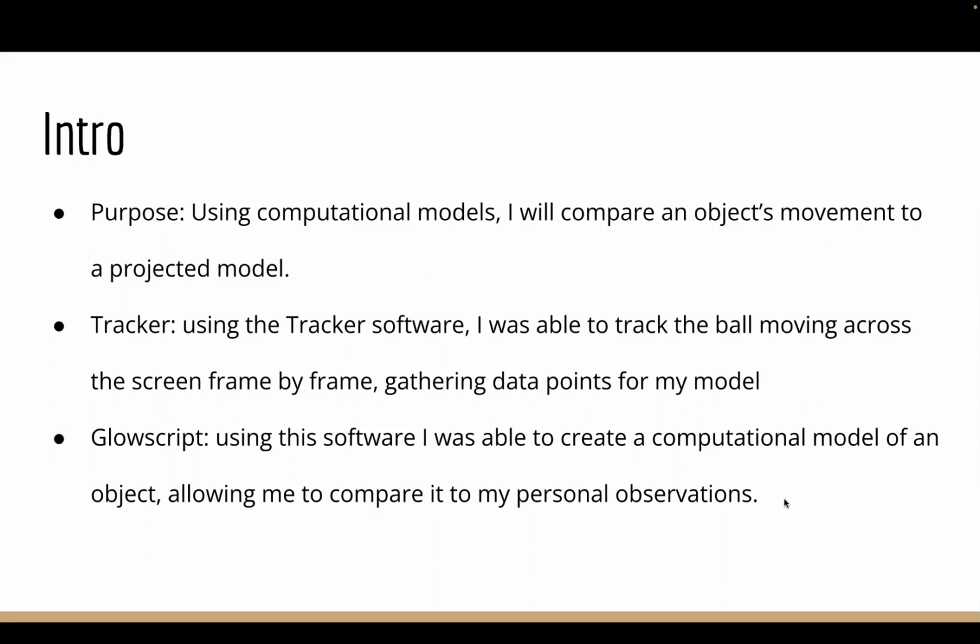So the purpose of this lab is to use computational models and compare it to a projected model of me rolling a ball across the screen in this case. And I will be using software such as Tracker, where I'll be able to track the ball moving across the screen frame by frame, gathering data points for my model.